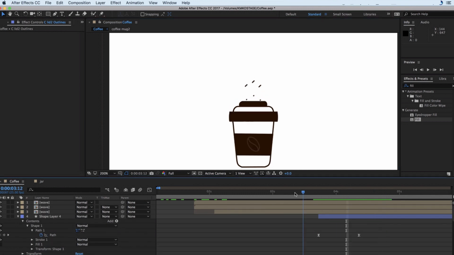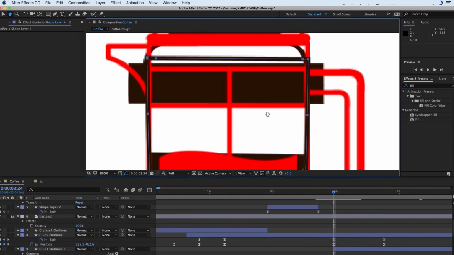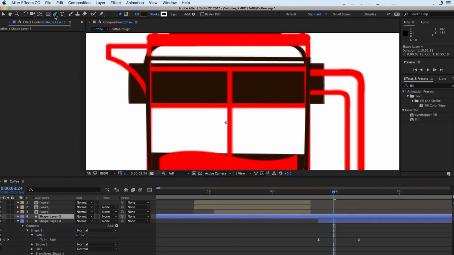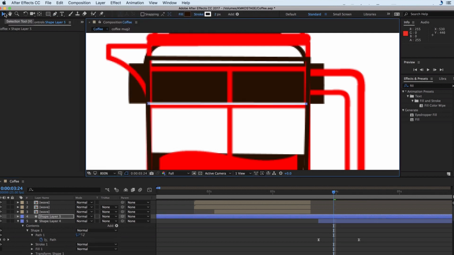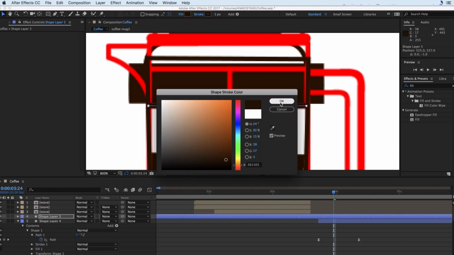We don't need these fumes anymore. We can cut them when the morphing starts. Right here. Now I want to animate these two lines here. Create a new shape layer. Draw a line. Coincide it with the reference. Increase the stroke. Change the color.